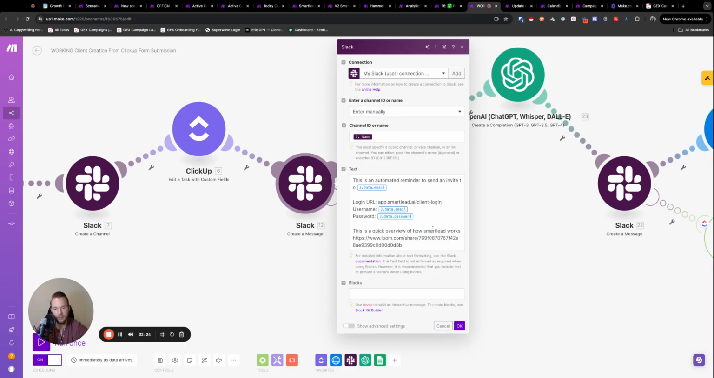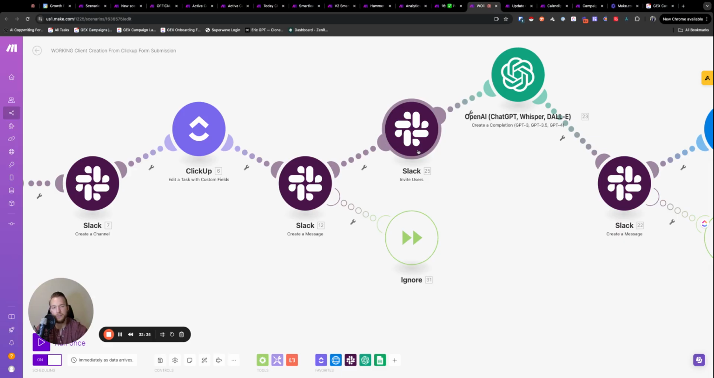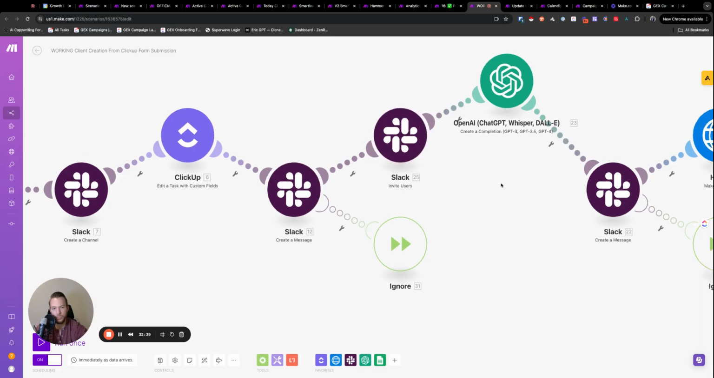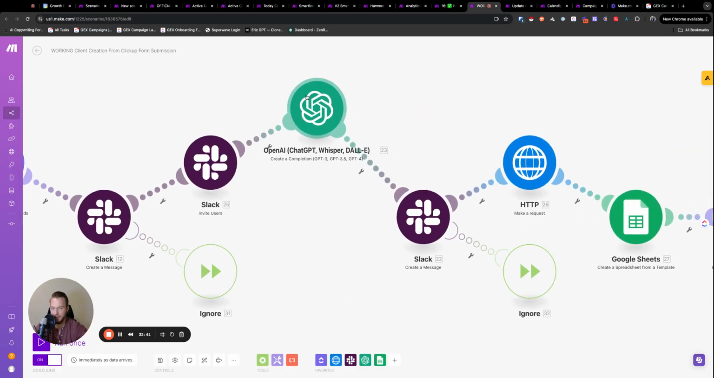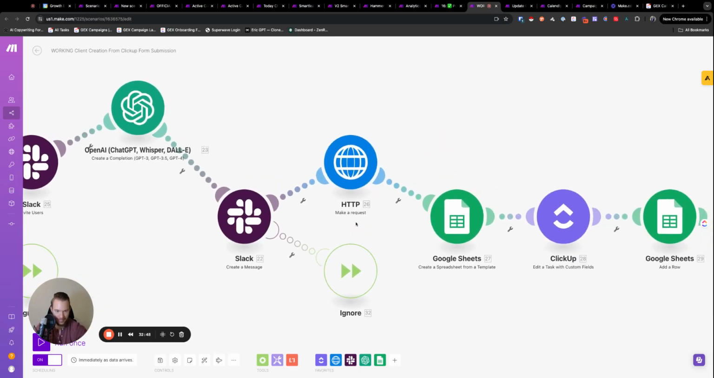We have their Smartlead client login as well. And then we say, this is a quick overview of how Smartlead works, and I send them a Loom video because everybody just wants to see it. Right. And then we invite users on my team, so I don't have to remember to do that. Then we use AI to come up with like 15 domain suggestions for them super quick. We send that message to Slack as well.